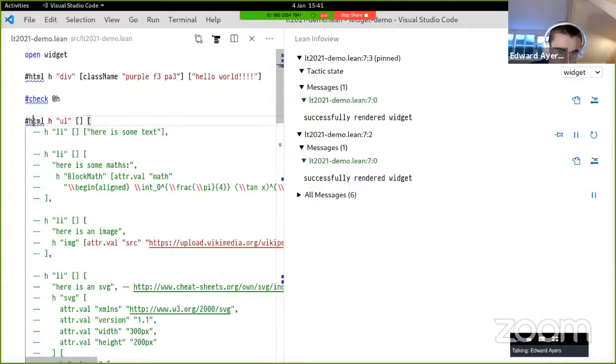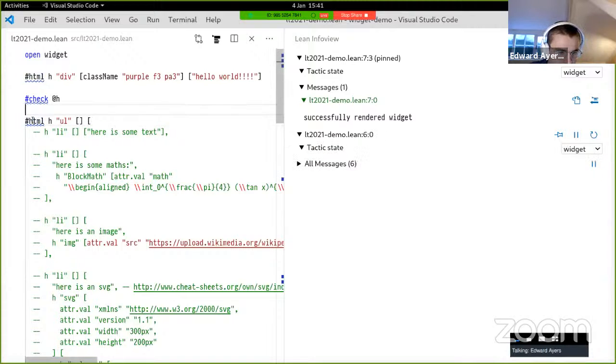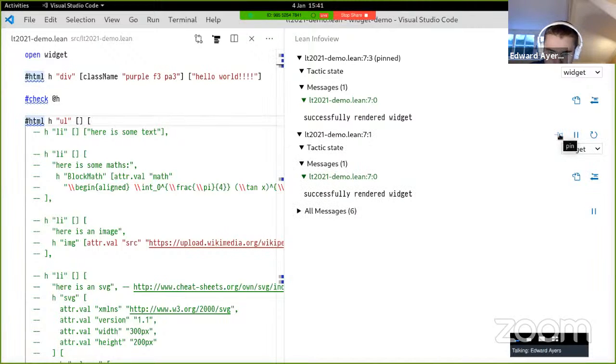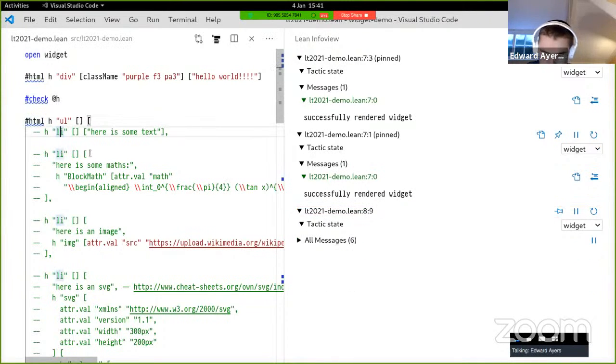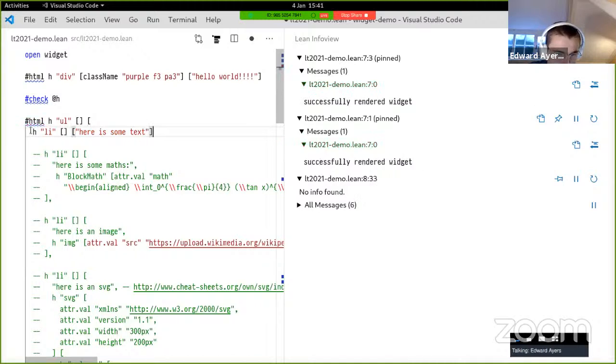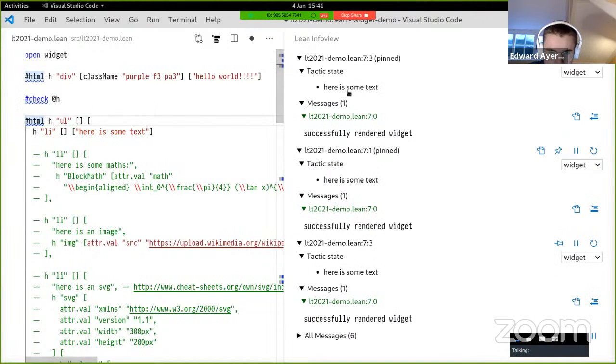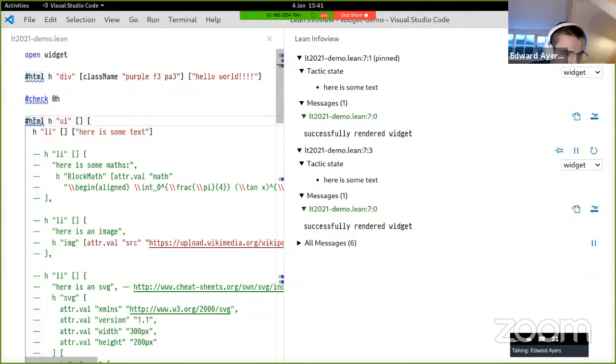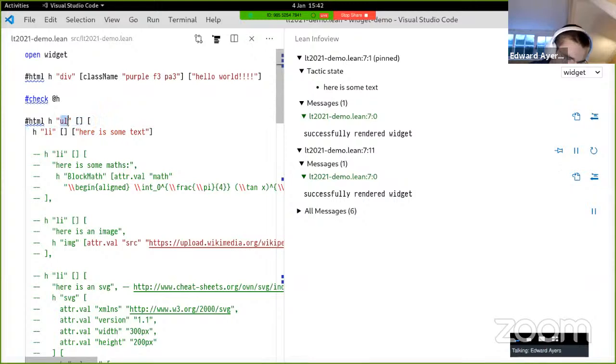So in this example, I've got a list. Pin that. Oh dear, I've got a comma. Here's some text. It's written a few times, but don't worry about that, it's because I pinned it multiple times. So we have an unordered list, the list item, with some text in it.